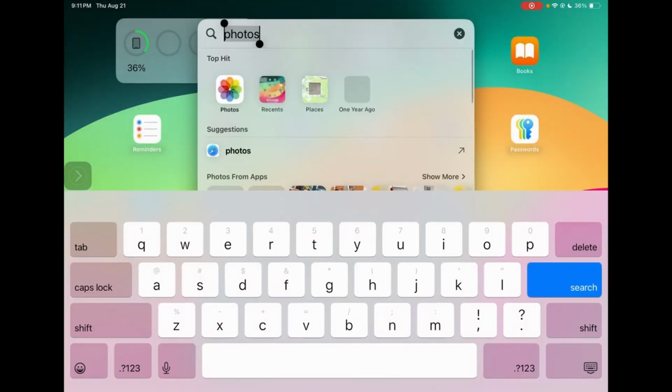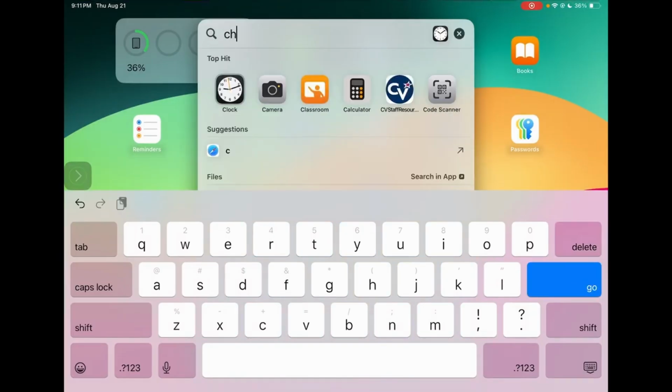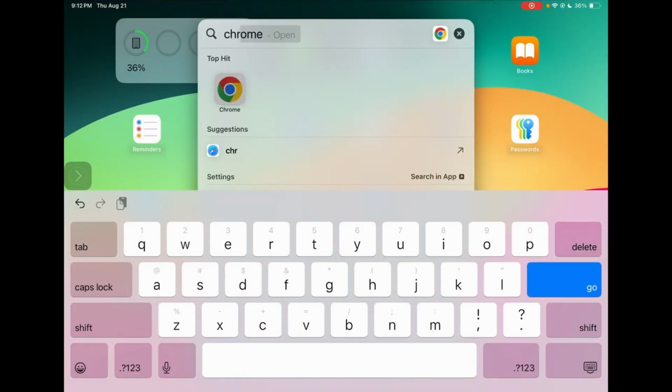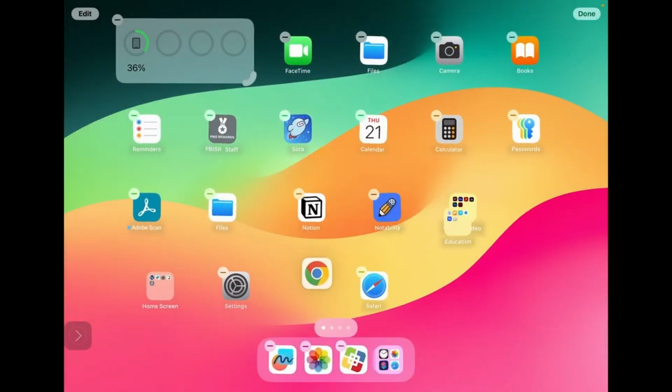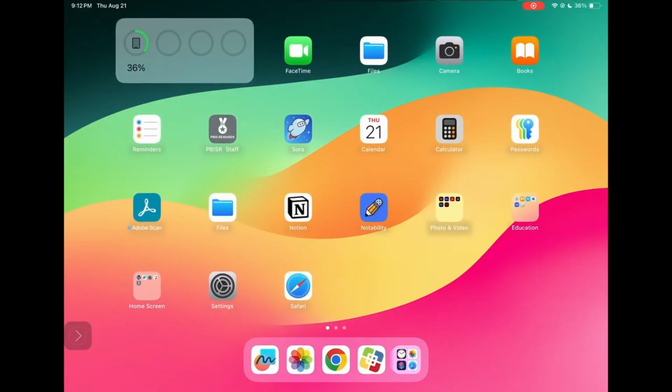Swipe in the middle of your screen once more. Type Chrome. Press and hold, and drag Chrome to the immediate right of Photos. Tap somewhere where there are no apps or press done.